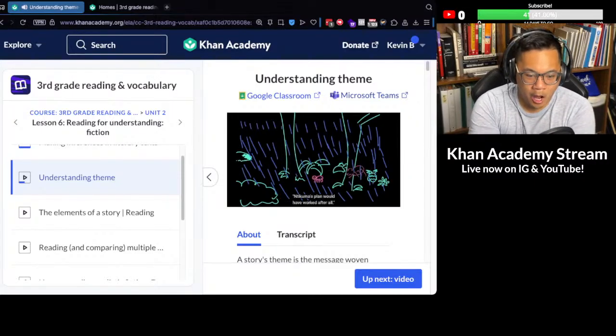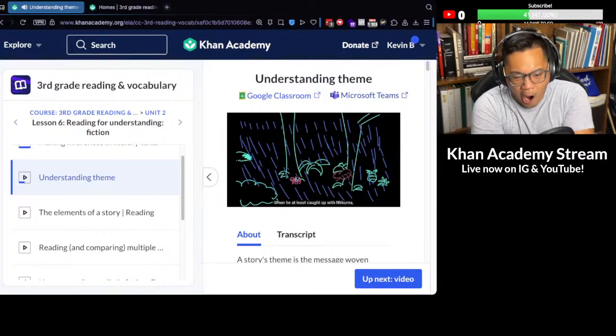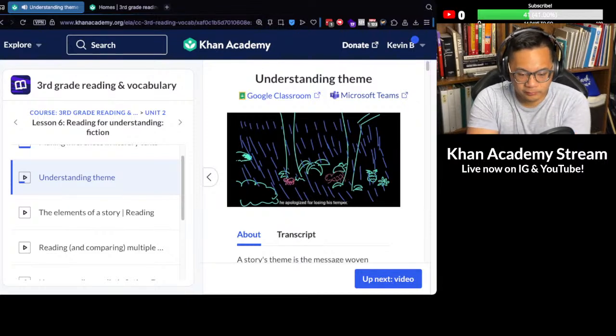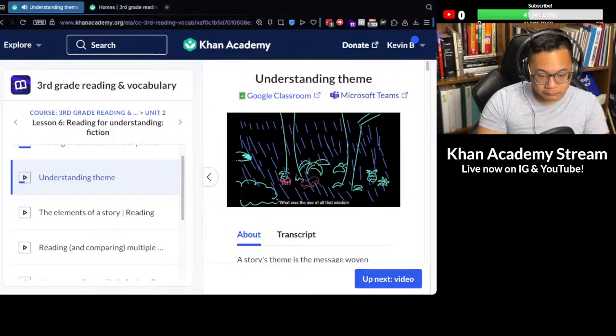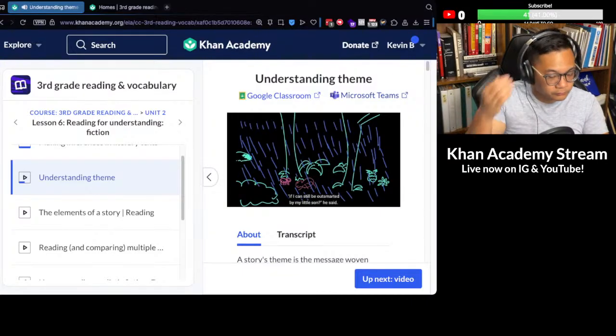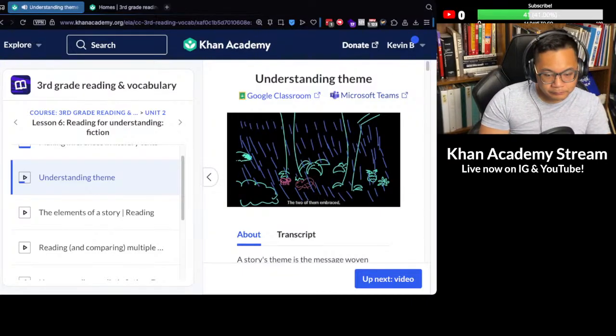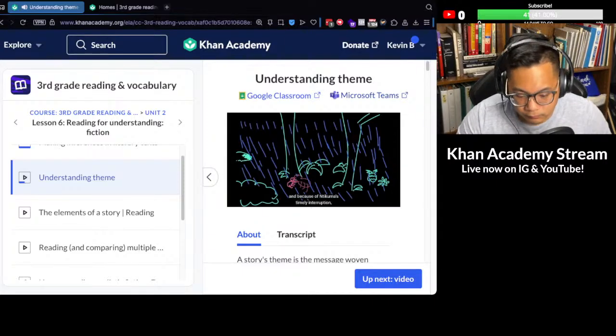Ntikuma's plan would have worked after all. When he at last caught up with Ntikuma, he apologized for losing his temper. "What was the use of all that wisdom if I can still be outsmarted by my little son," he said. The two of them embraced. And because of Ntikuma's timely interruption, a little bit of Anansi's knowledge lives in us all today.